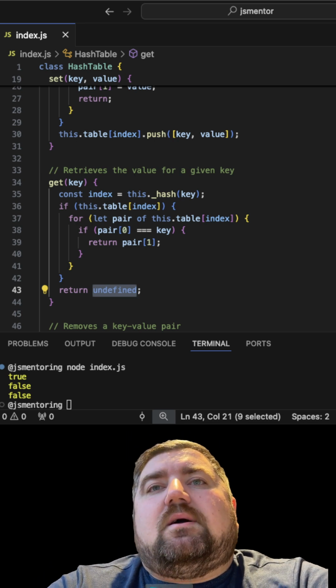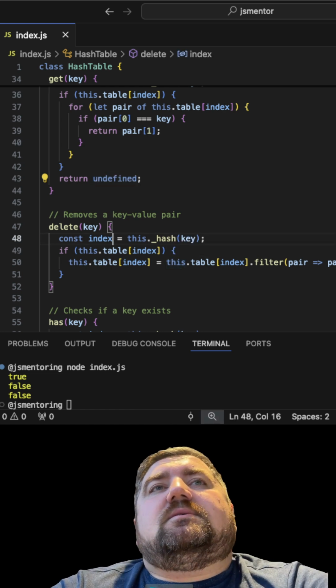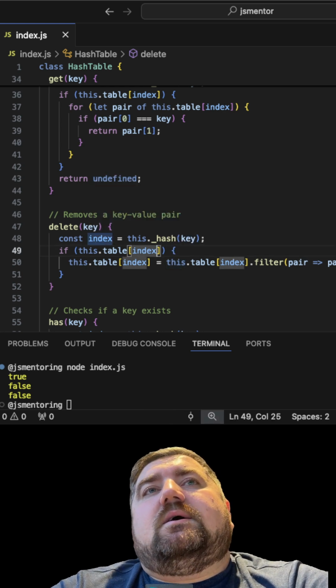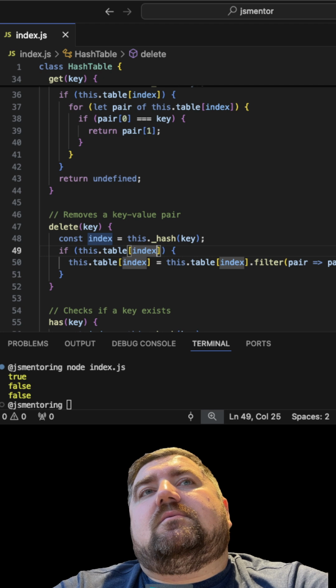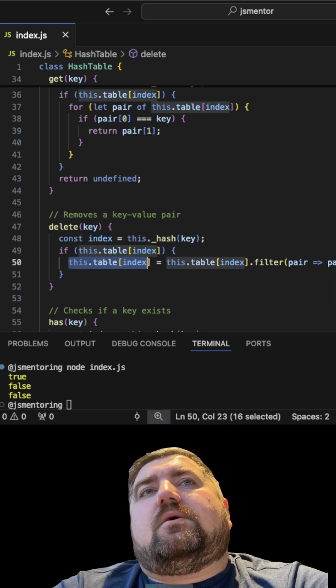To remove a key value pair, we will use the delete method. So basically what it does, it just checks our hash, and if it's already in our table, we just filter it and rewrite our table.